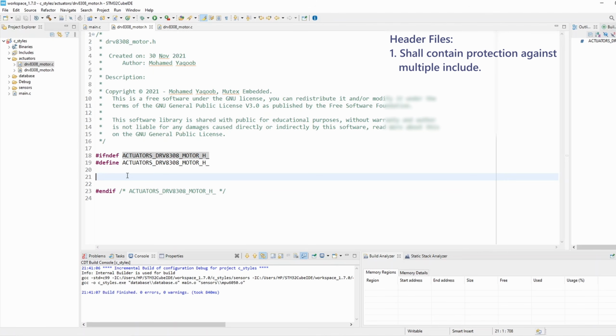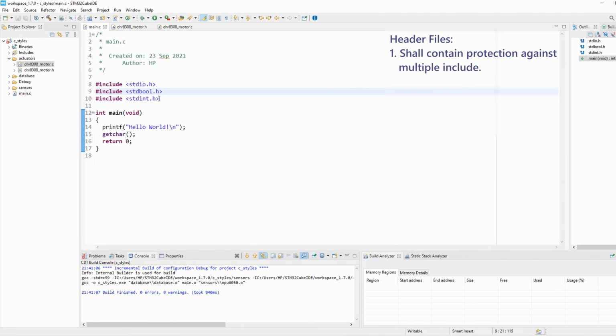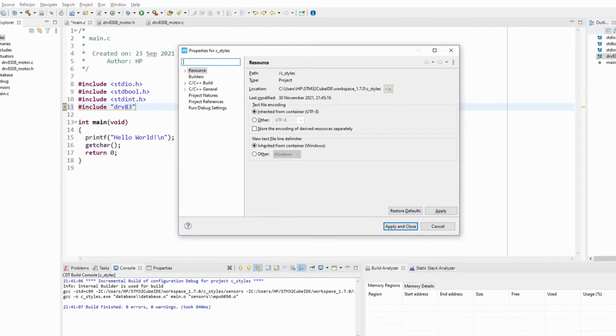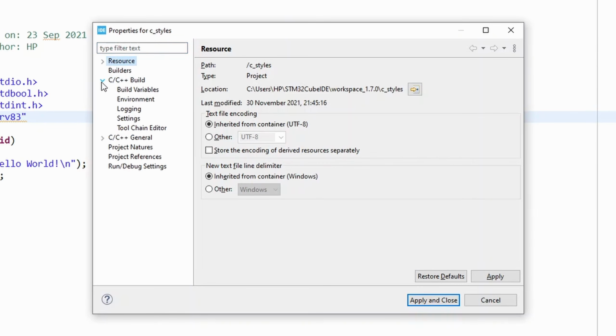Okay, and probably it's a good idea to demonstrate this case, but I think I'm going to leave it here, assuming you know what multiple include protection is. It's basically when you go to the main, for example, and do include for our library, drv8308 something. I think I also need to include its path because it doesn't recognize it automatically.